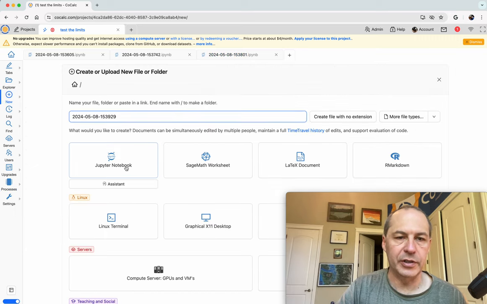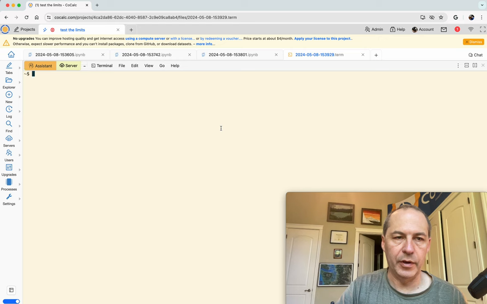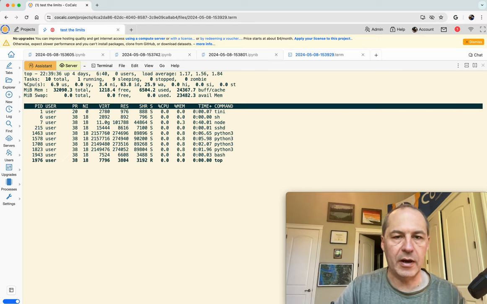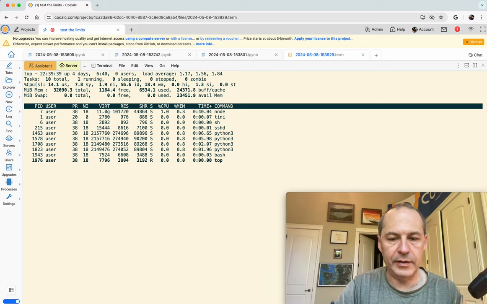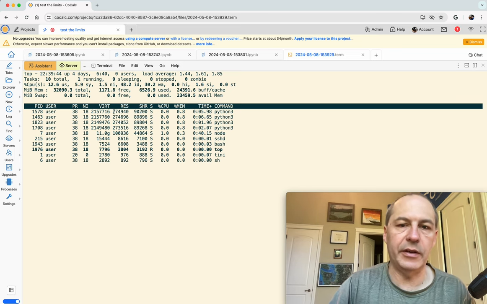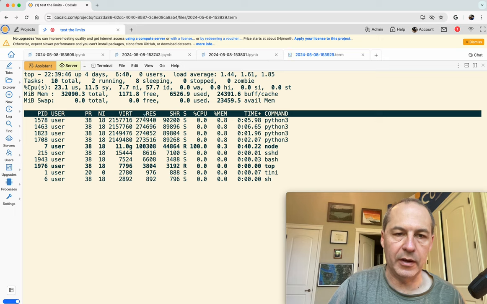Let me use a terminal and just show you a little bit more about exactly how much memory is being used. There are a couple of tools that are useful. There's top, and here I like to often hit capital M to sort by memory usage. And here you can see a little more detail than what we're seeing in the process monitor of CoCalc.